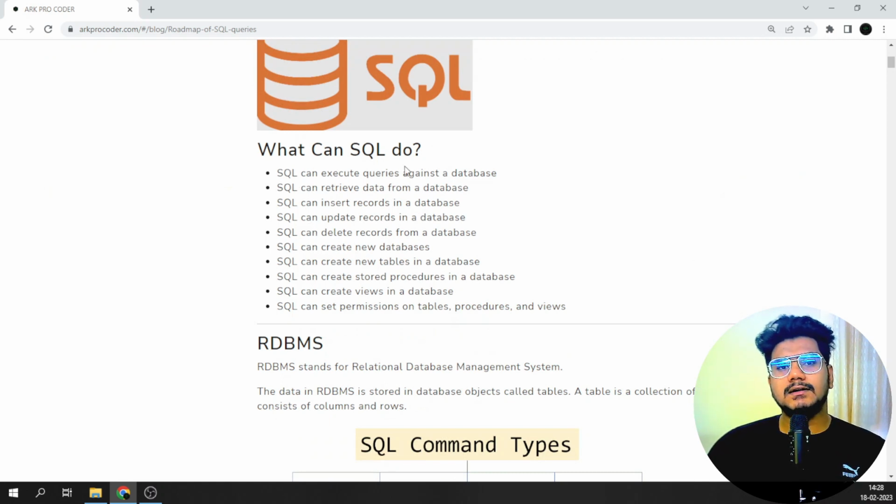SQL can execute queries against a database. So we can write a query: if you want to fetch the data, we have to write a query. If you want to insert the data, we have to write a query, and almost everything will come into it. So we can do insertion, updation, deletion. We can create a number of databases. We can create new tables in the database. We can deal with stored procedures and triggers, and we can give permissions on a table for specific users as well. That's everything we can do with SQL.